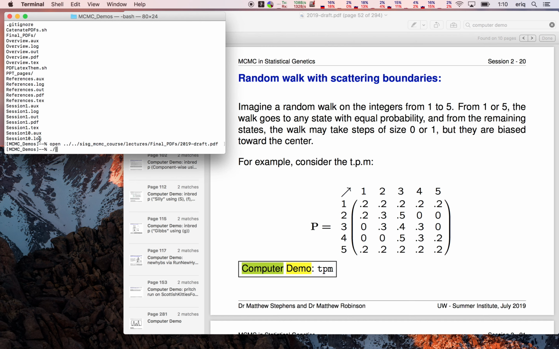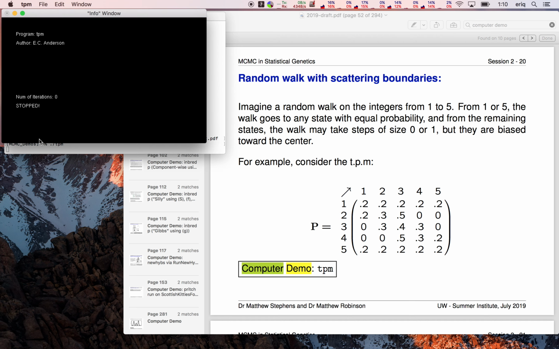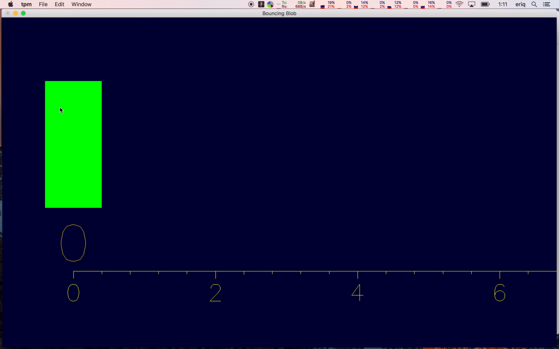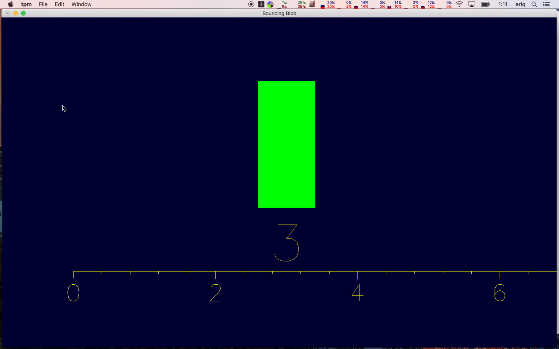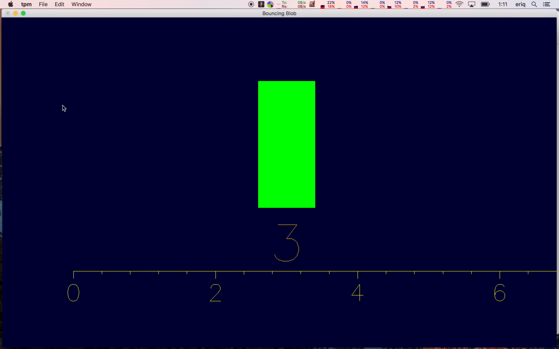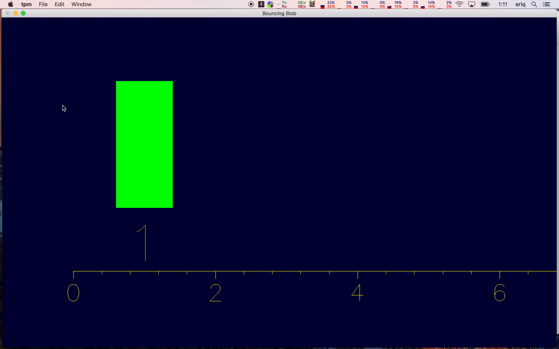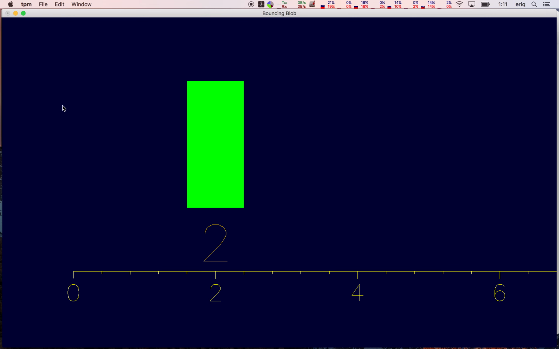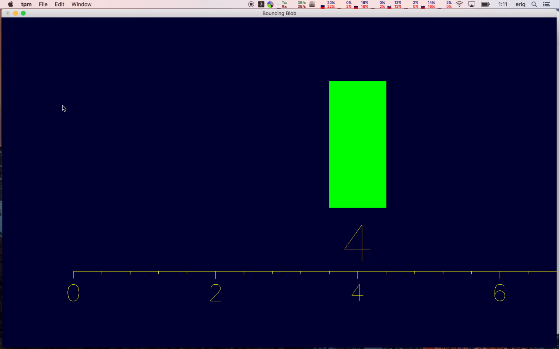Here in the MCMC demos folder, if you've installed it and done all the things it suggests on the GitHub README, then you just say TPM. It starts there. That's the info window. If you press the 1 key, you get the first screen. Woo! And if you hit the space bar, it starts and stops the process. So in all of these, hitting the space bar will suspend the process or start it back up again.